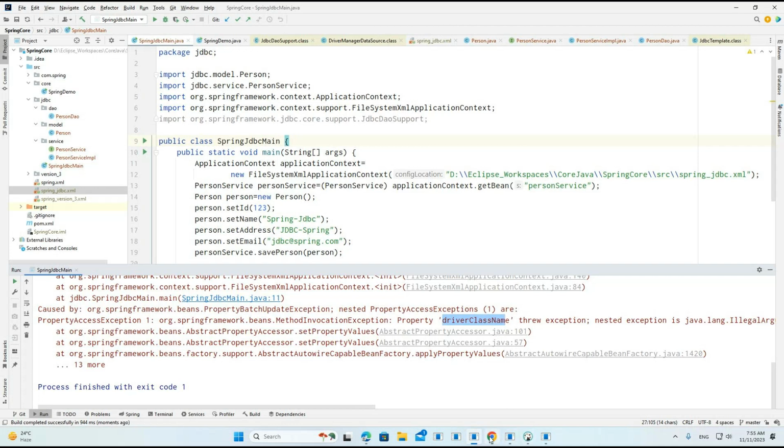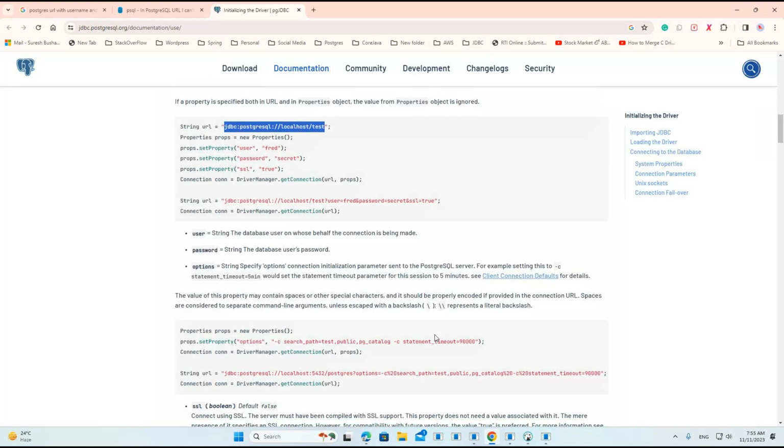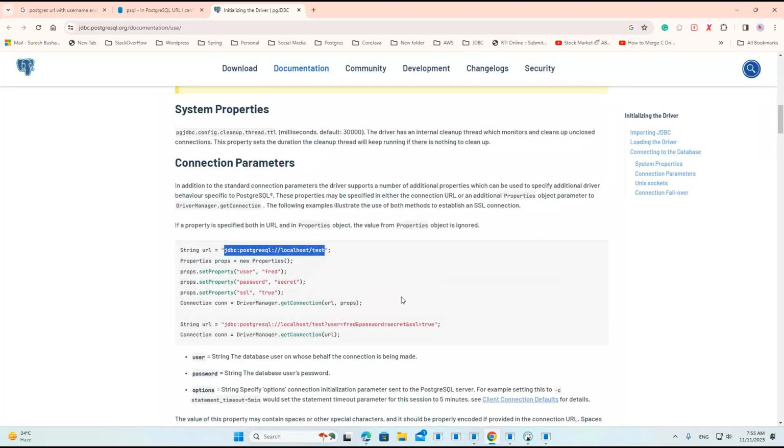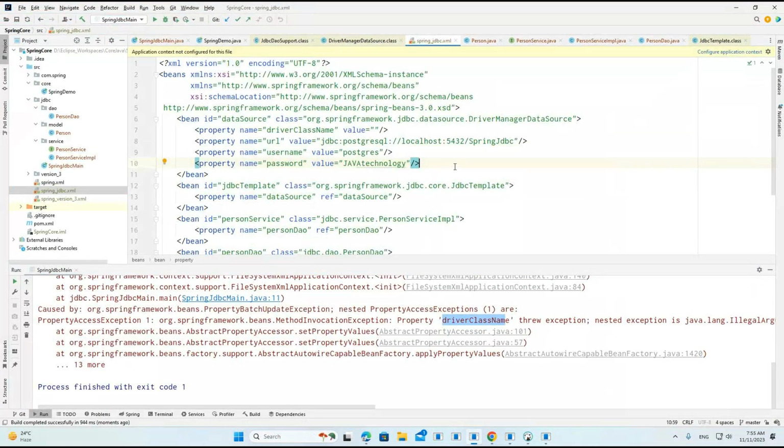The driver class name. If you go here, what we are providing are only properties; there is no driver class name. So driver class name is the one we can add. Let me go to the JDBC version. Here we are providing the value manually.